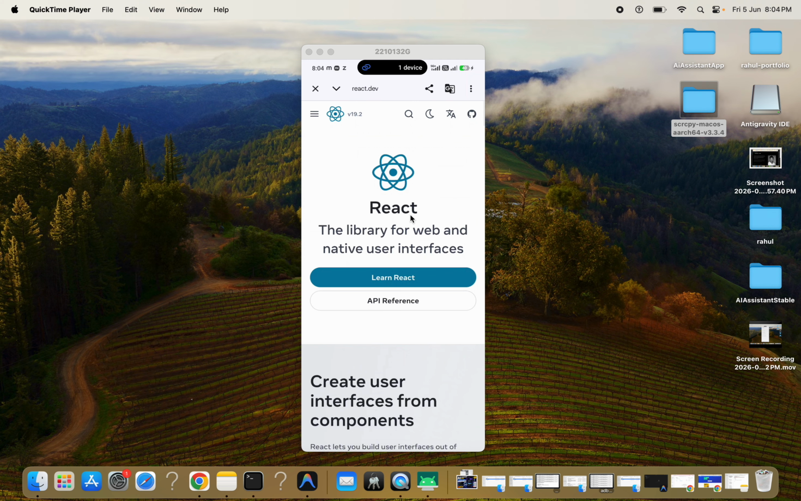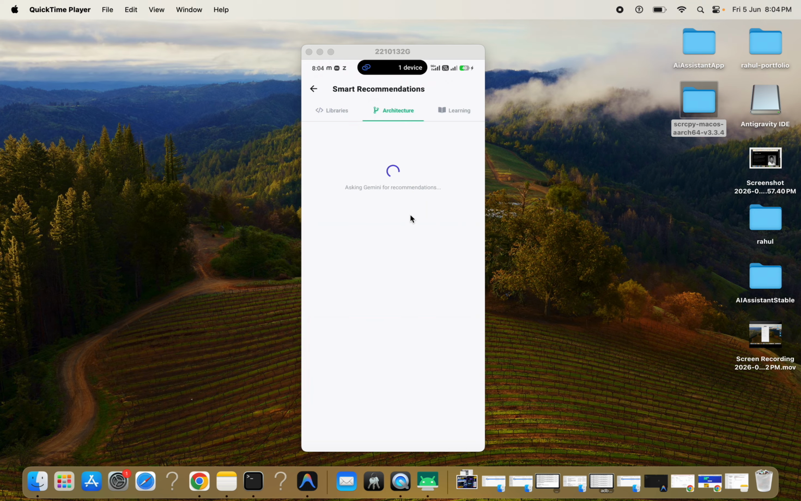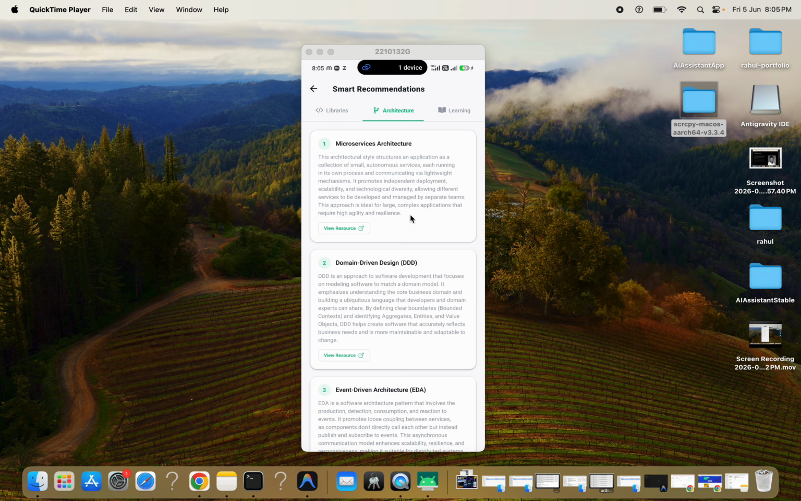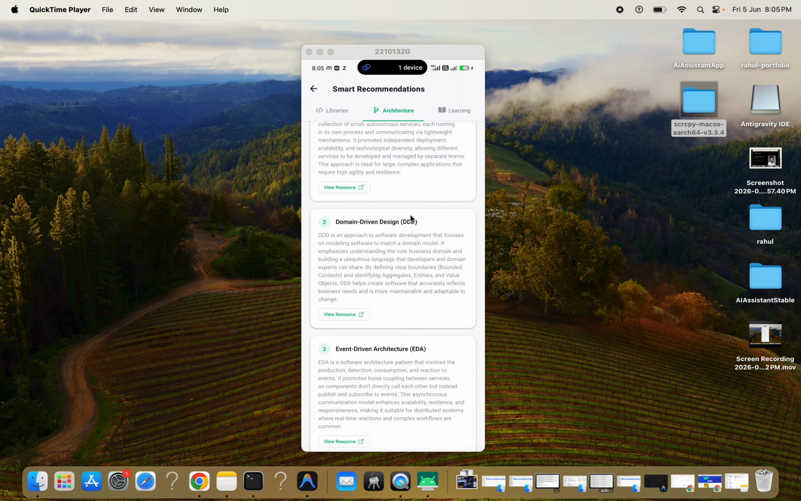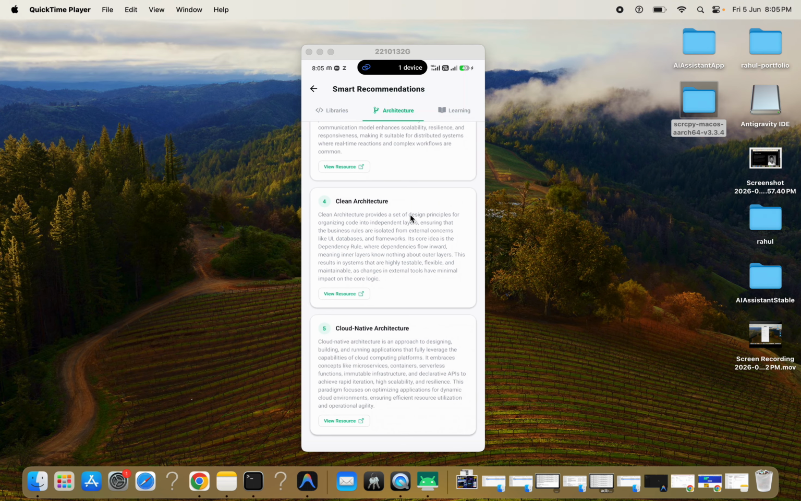Okay, this is for React.js, and if we click on architecture, it will also provide the top 5 architectures which we are using in the IT market. Now you can see microservice architecture, domain driven design architecture, event driven architecture, clean architecture, cloud native architecture.